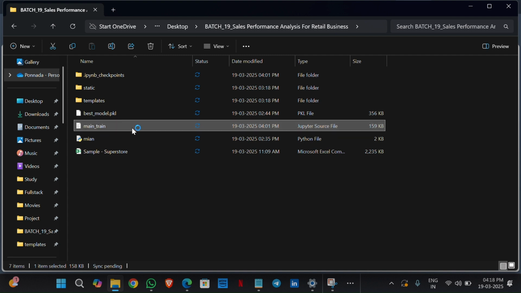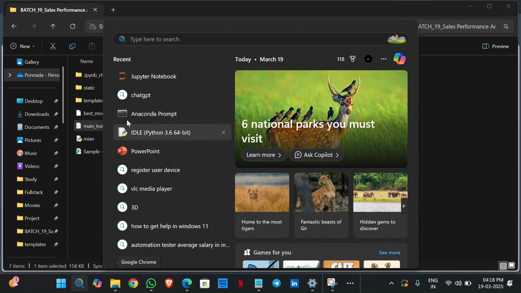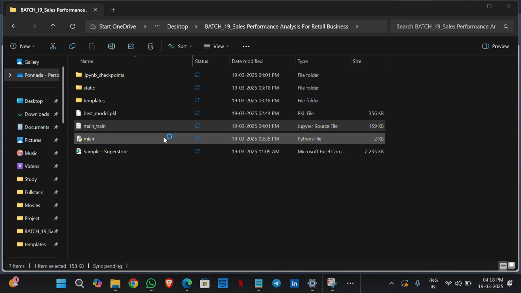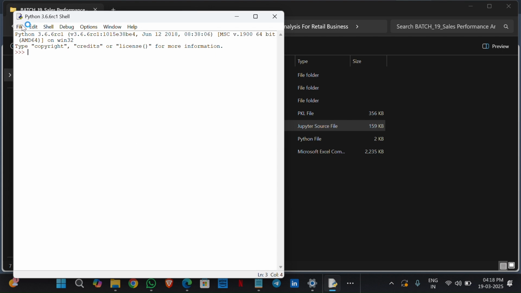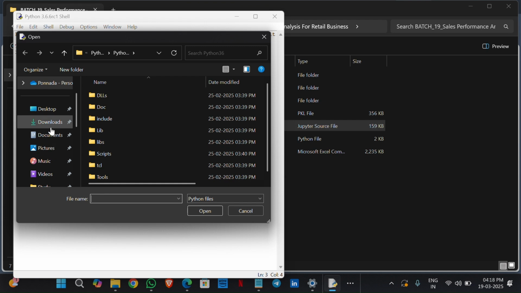We should open it ideally for the main train, and we should take a new file on the desktop, batch sales performance for retails. And in main, we should get the code. We have to zoom in on the web page to get the full screen.